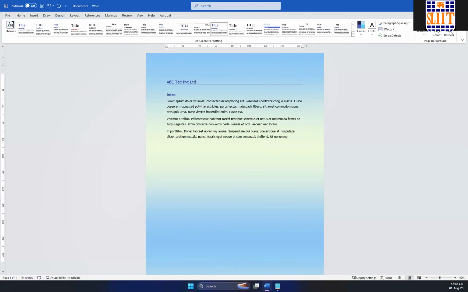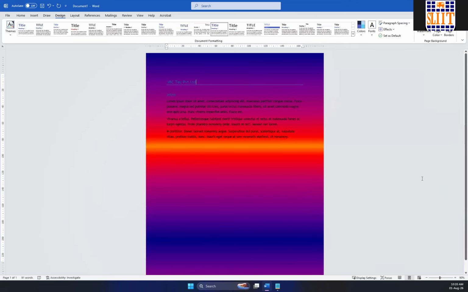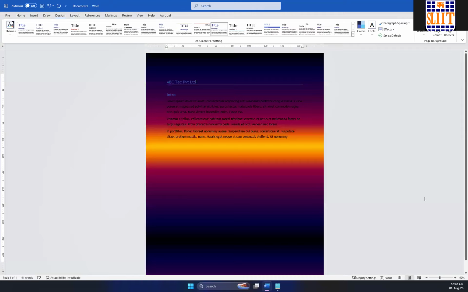Likewise, you can set the different colors, right? Gradients, therefore under fill effects you can have right now. Based on the document, if you are creating something like the horizon or something, you can come up with light colors than this, or likewise, you can select the way you want, like now late sunset.